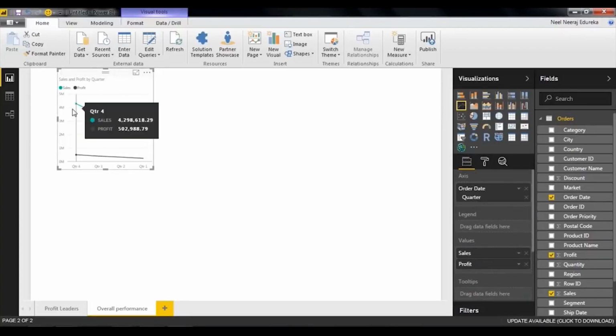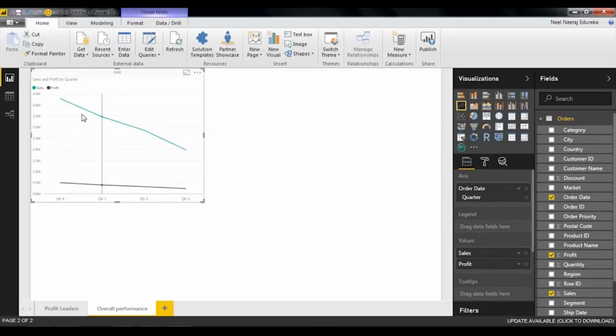So it is giving me a reverse order, that is with respect to the different quarters. You can see here it is giving me a descending order as to the sales and profit. Now this is basically because it is getting sorted with respect to the quarter. To change that, just click on the 3 dots here. Then you can see by default it has set sort by quarter. So you can change it to sort by sales or sort by profit.